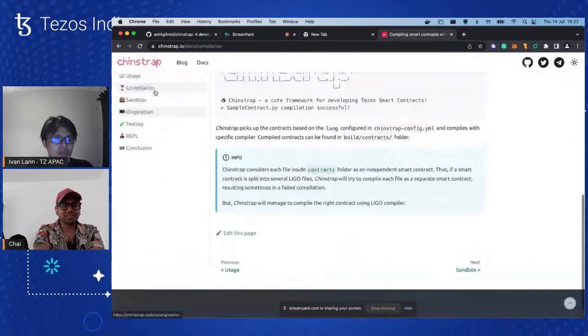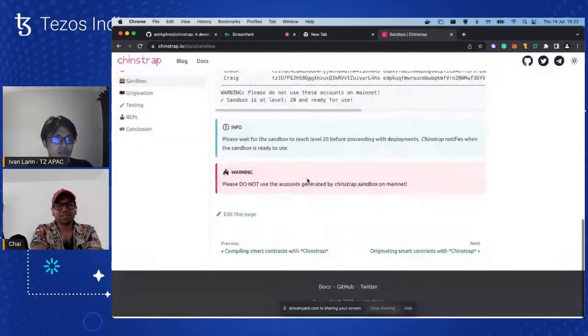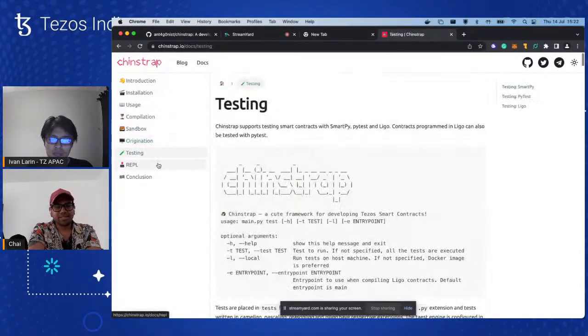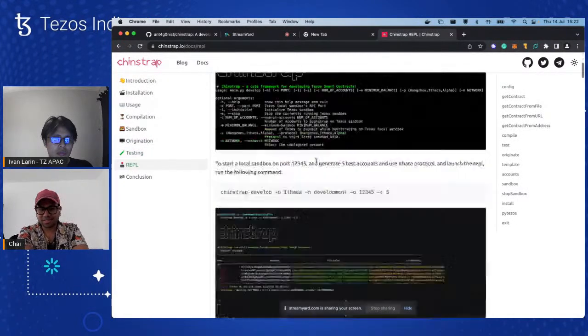So this is the compilation. This is how you start the sandbox. It explains all the flags. This is origination, testing, and Chinstrap has an extra command called REPL, which is interactive.